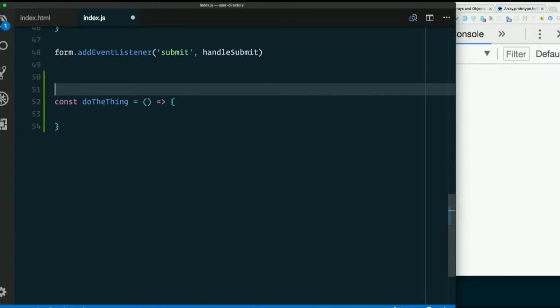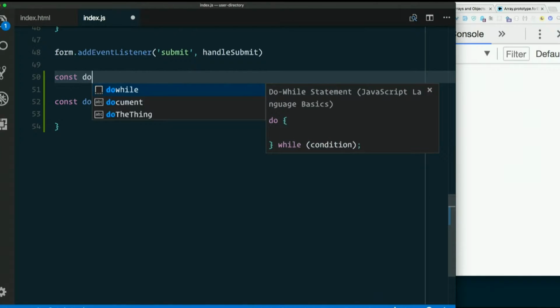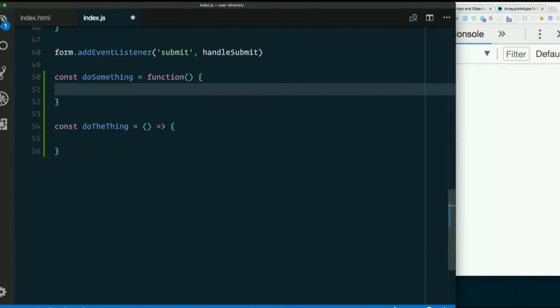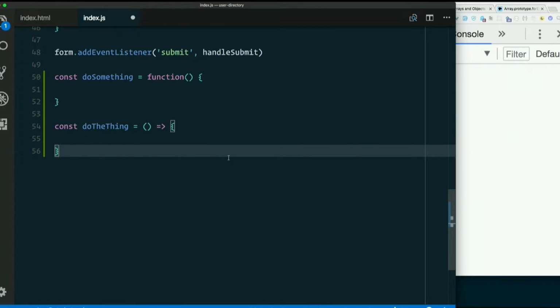Just like we could say, very similar. Don't have to use the keyword function. Takes up a little less space. And there's another very important difference in the way it works. But we're not going to get into that until tomorrow when it actually matters.